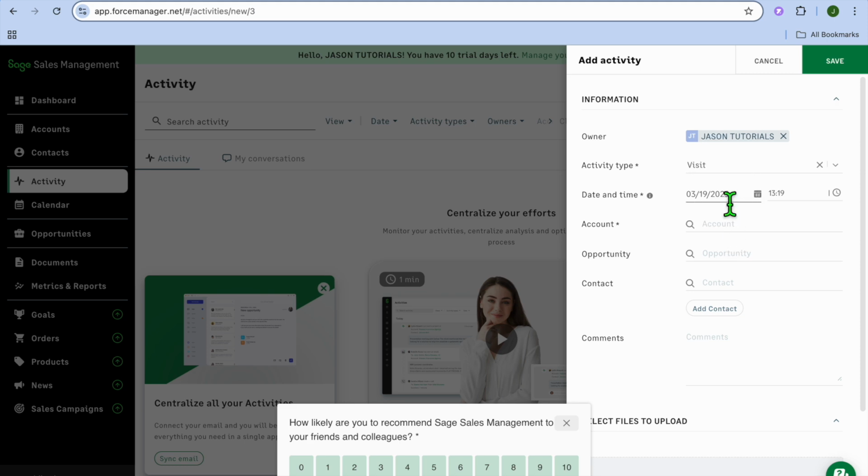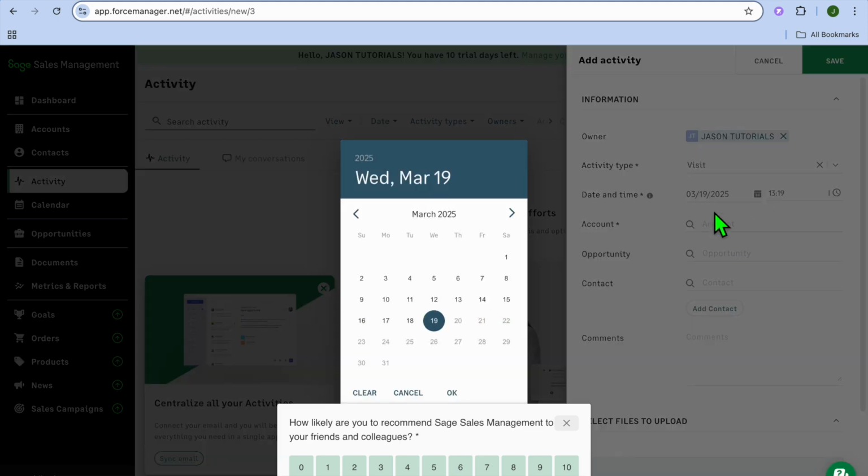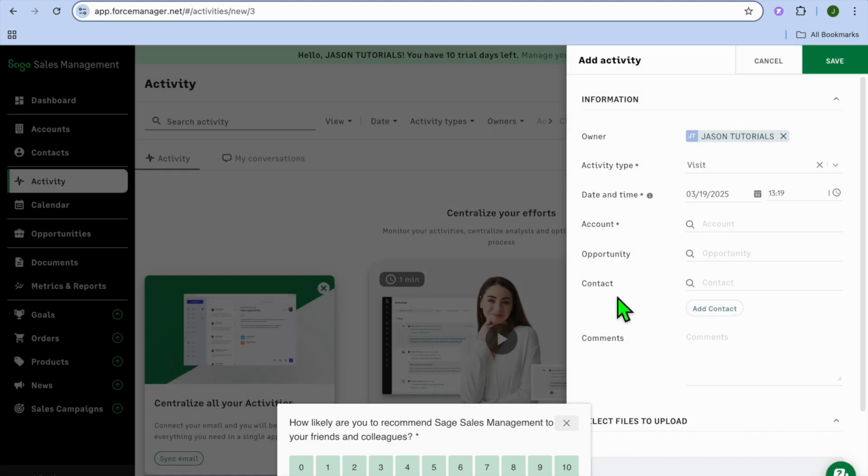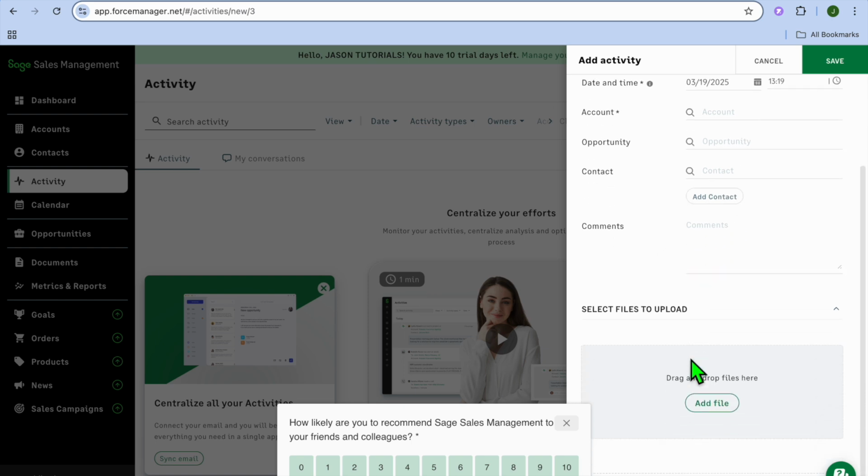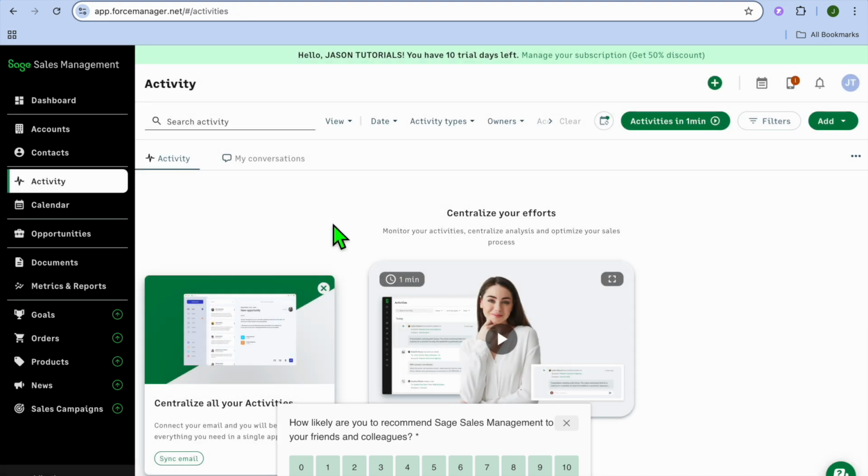Then you can select the date that you would like to do the activity. So let's say, for example, I did the activity the 19th. Then you can select the time, and you can also select the account that you did the activity for. So you could create an account, or you could select the account. Then you can select the opportunity right there, and you can also add in the contact. And if you would like to add files related to this activity, you can upload the file right there. So you could do that real quick. Then you will tap on save.